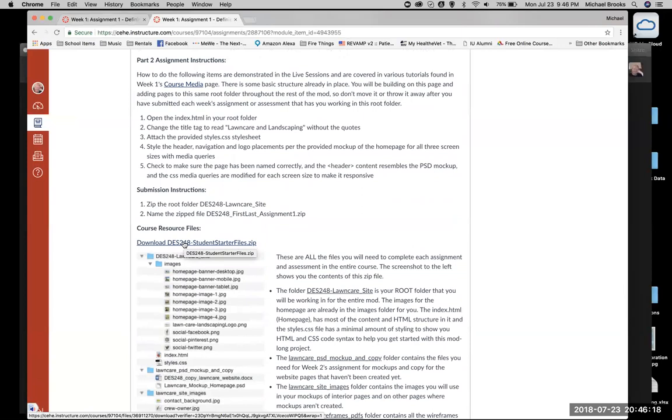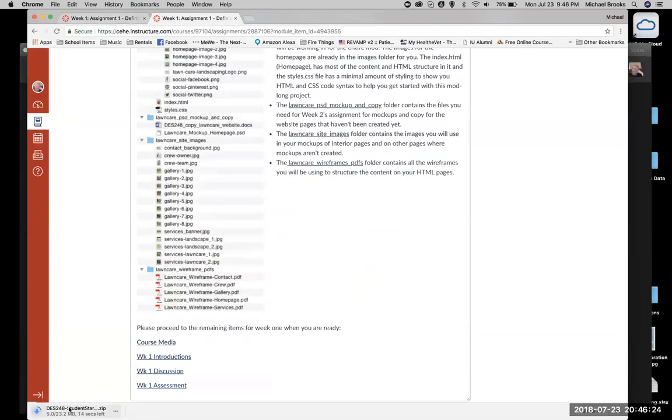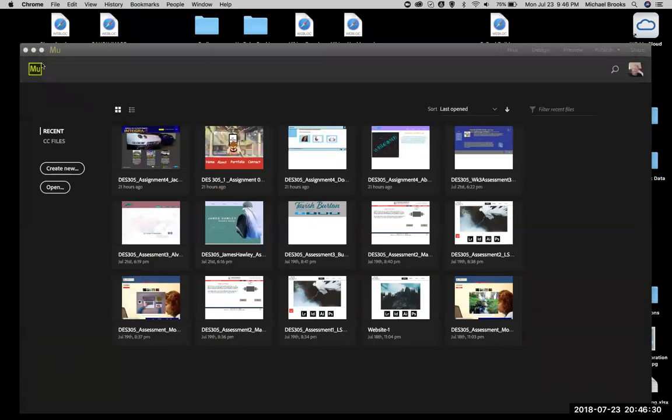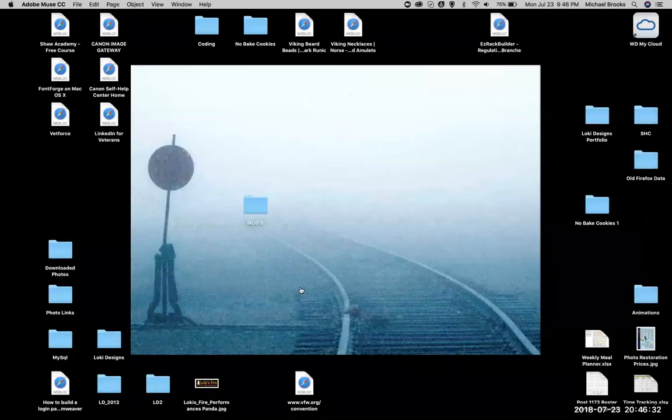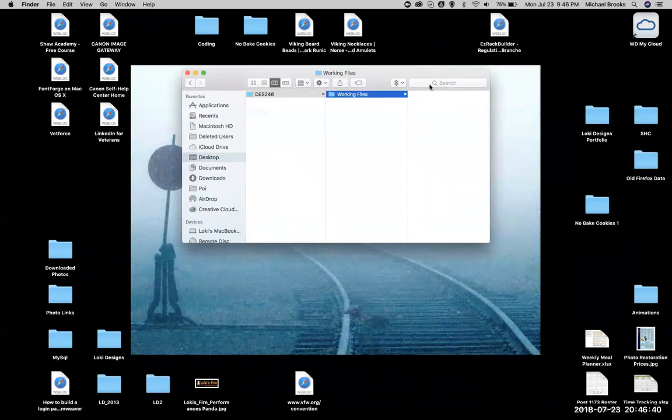Right, well, there's the second one. That's it right there. It was up here where it was talking about it, so I don't know what happened to it. All right, so we're going to download these files. And what I've been doing, as you can see here, MOD8, Design 248, working files. That's where I'm going to be doing my actual work. Right here is where I'm putting those zipped files.